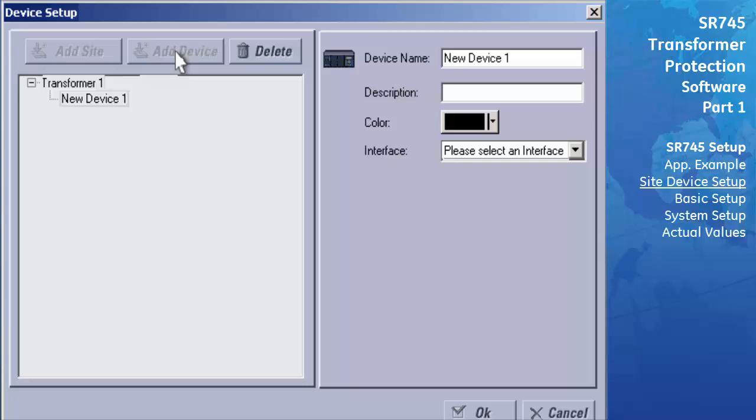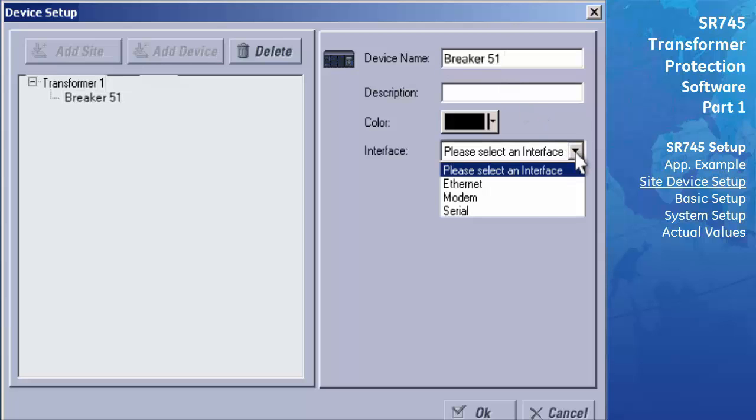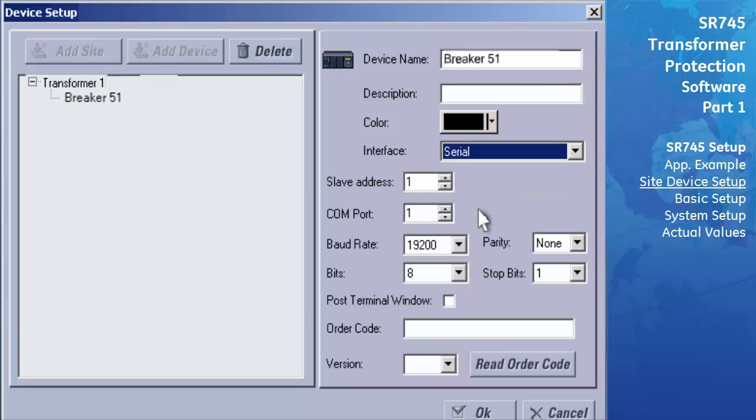In the panel on the right, click on the Device Name field. Type in a new name that describes that relay. Open the pull-down menu. Because we are configuring to communicate with an RS-232 serial cable, we will select Serial from the menu. Several new fields will appear in the area below.